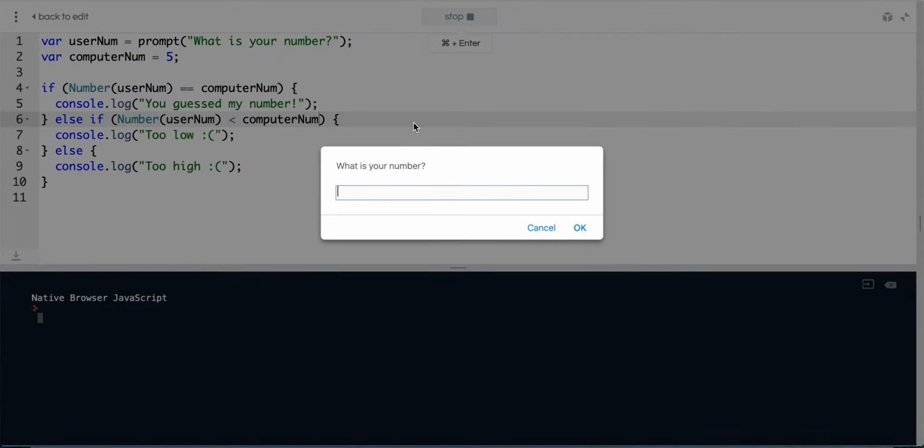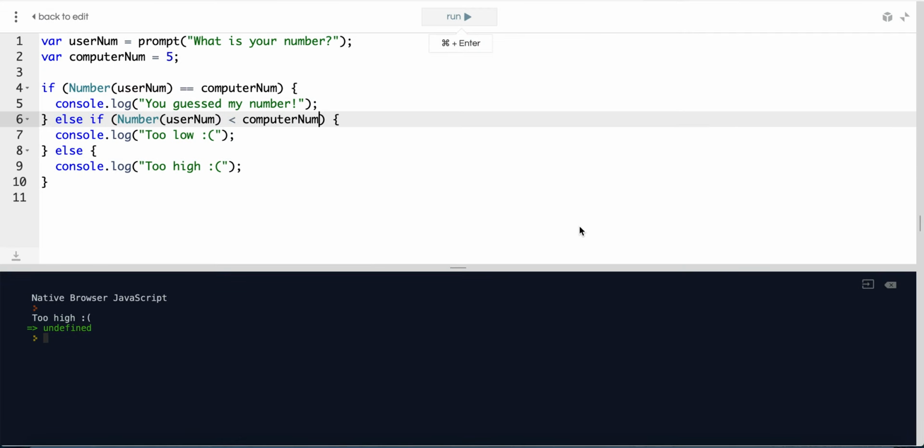But check this out. What if I put something weird in there? What if instead of a number I put hello, I put a string or something like that? It's going to say too high. And that's because it checks an equality condition and it checks a less than condition, but it doesn't check anything else. This else statement here catches anything that's not equal or less than the computer's number.